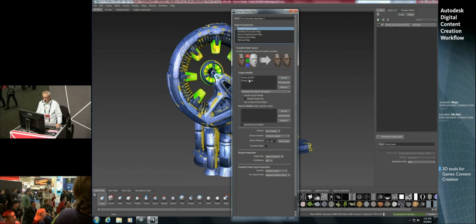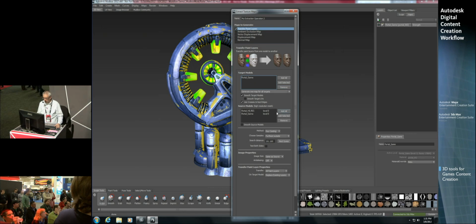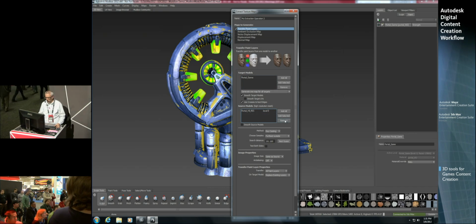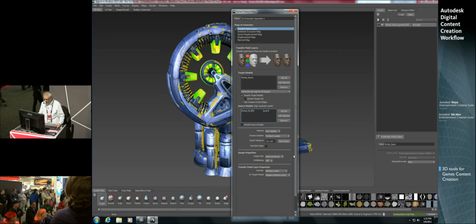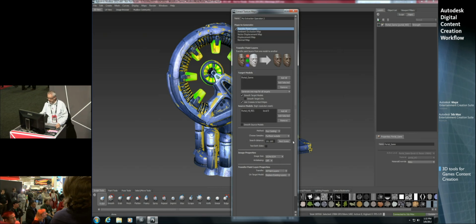Our target model is, of course, the game model, so we want to remove the high-res one there. And the source model is the high-res model, so we want to remove the portal game model there. We're going to choose ray casting as our method because they're right on top of one another. We're going to choose 1024 as our texture map size.